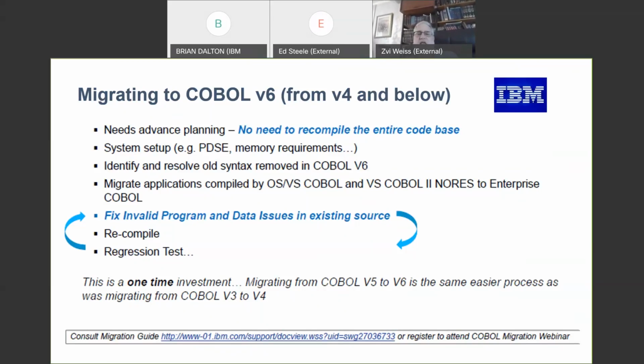I'm not going to use PDSEs. If I have OSVS COBOL programs, which I really shouldn't have, because we're talking about a compiler that I think is older than many people in the audience. OSVS COBOL goes back to the early 70s. VS COBOL 2 was already by the late 70s. So we're talking about a compiler that is, I think, almost 50 years old. So I would hope that you don't have them, but if you do, now's the time to migrate them.